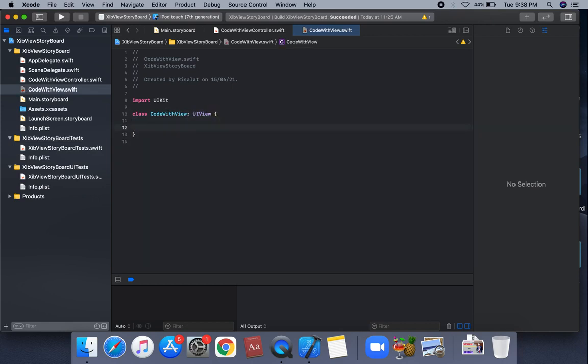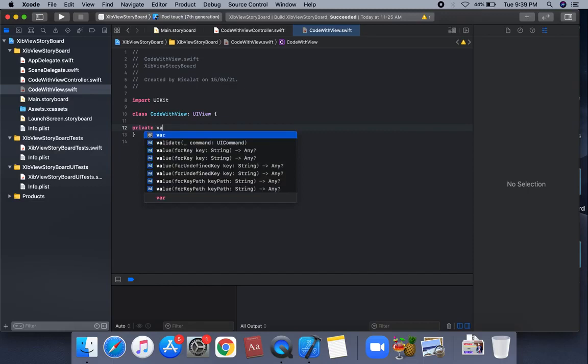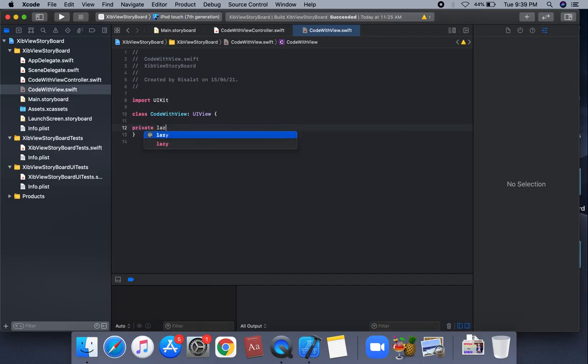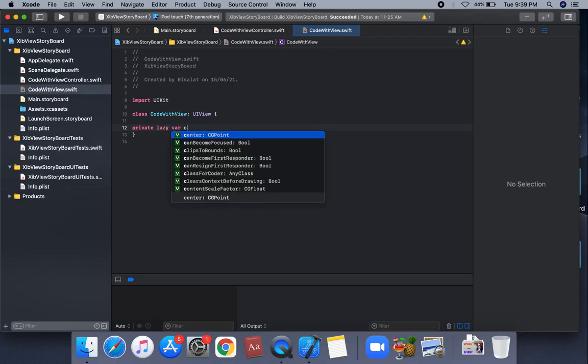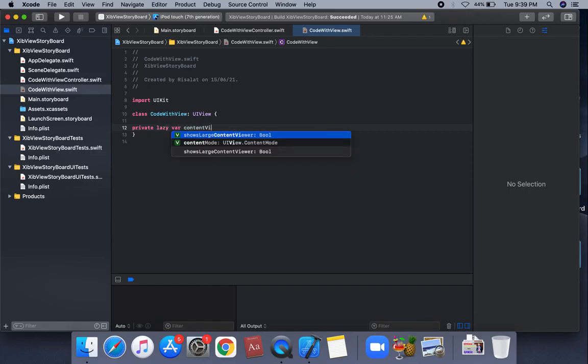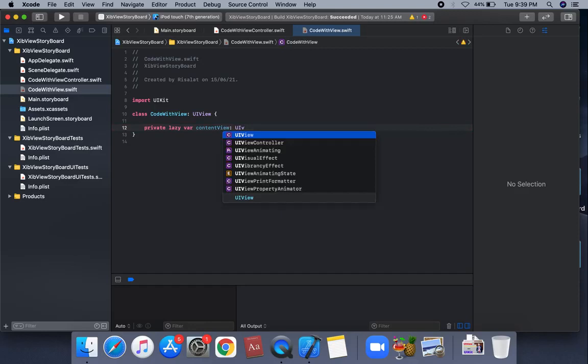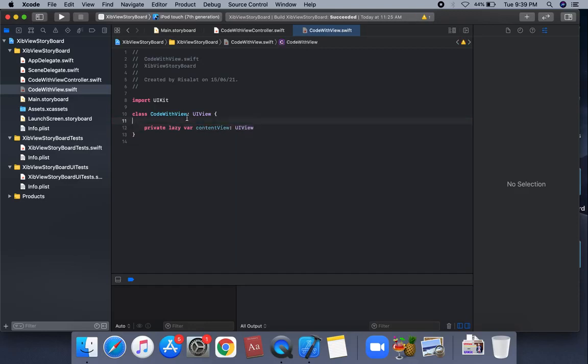So we're gonna firstly create the title and content view. Firstly, the content view. We're gonna use a lambda: private lazy var content view, which is type of UI view. Content view, this is the default view. We can use a lambda.